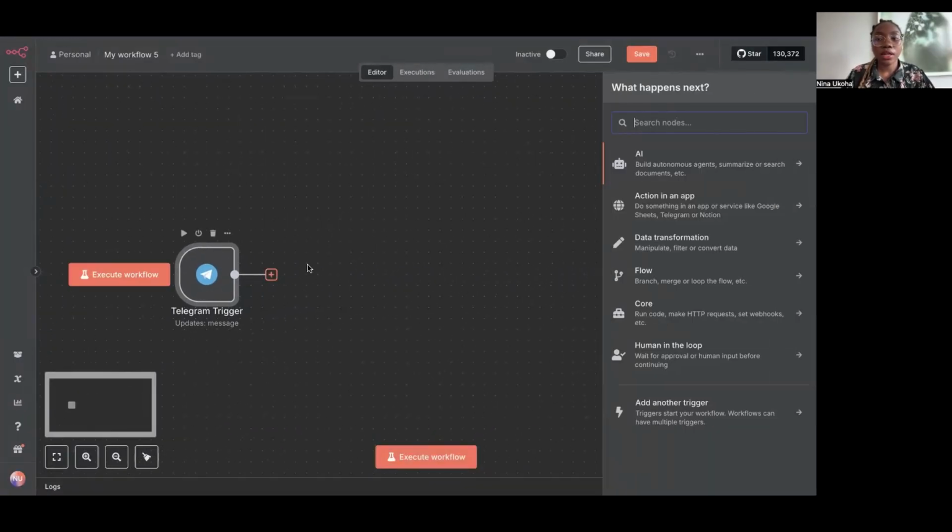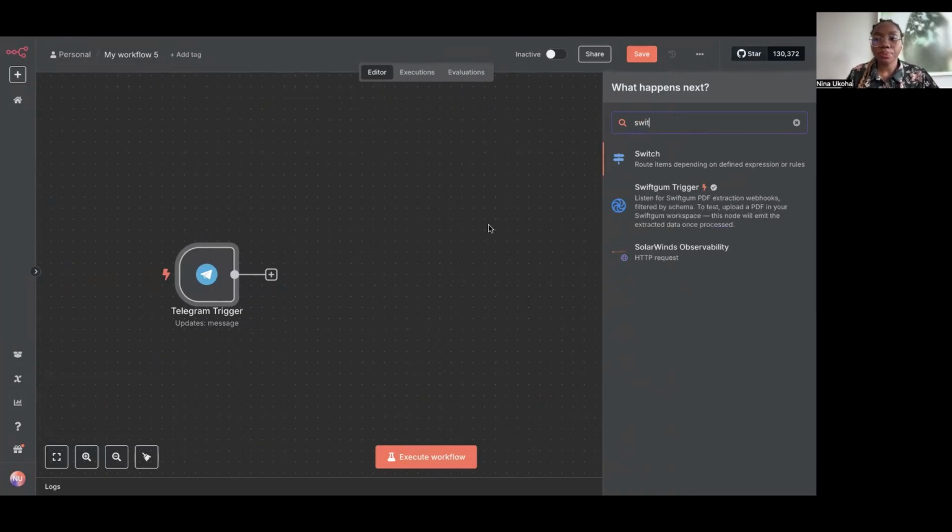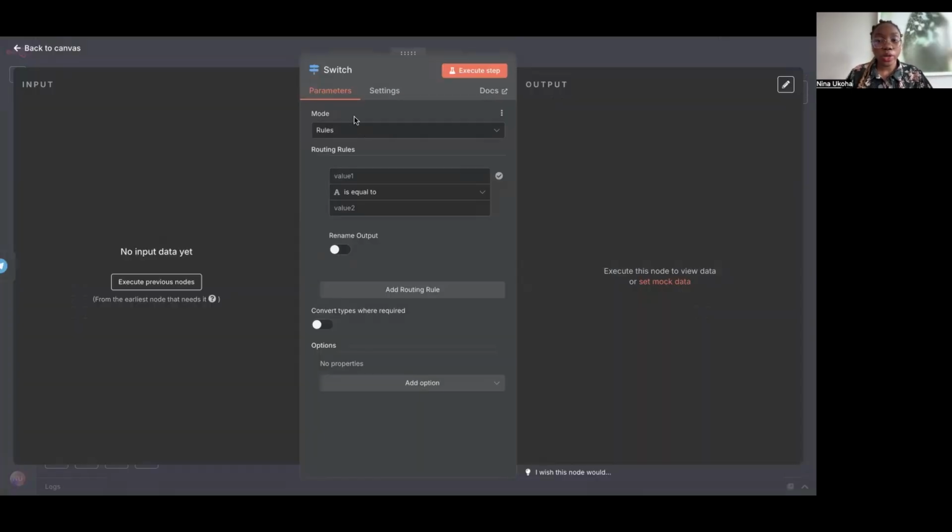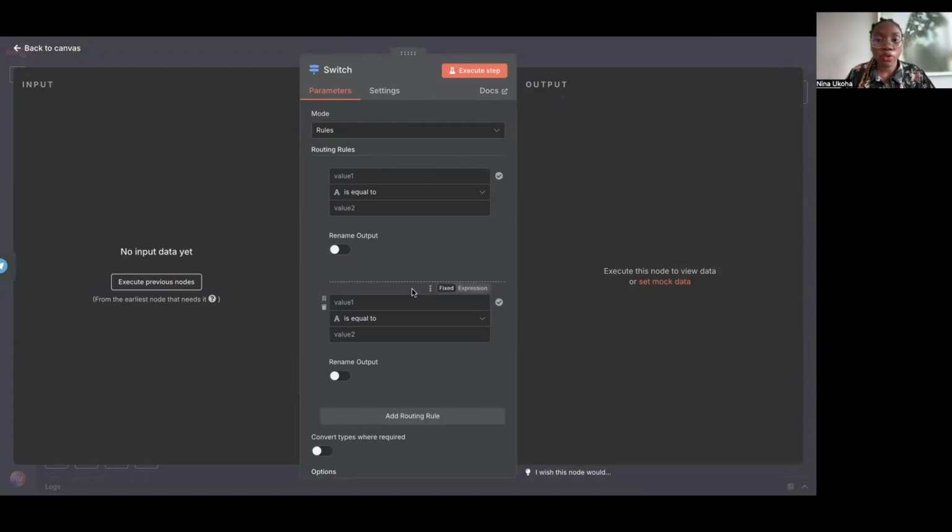We want to add the plus sign and we want to add a switch. So what we want to do with this switch is, when we have an audio file, which is when someone sends a voice message, it goes to one branch. And when we have a text file, which is when we type physical text messages, it goes to the other branch so we can handle them individually. So for the mode, we want it to be rules. And for the routing rules, I'm just going to add a second rule over here.